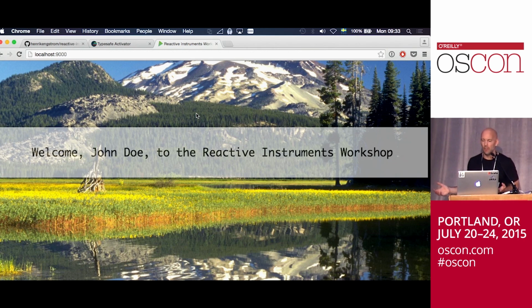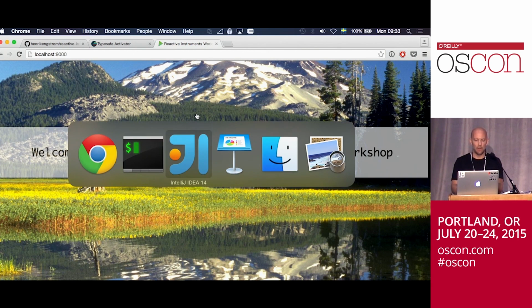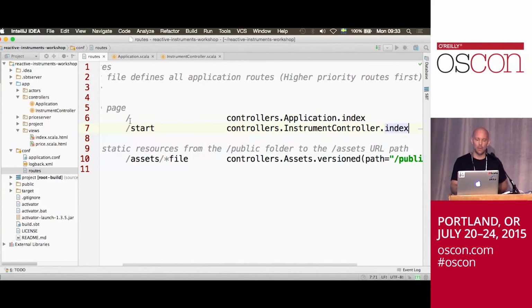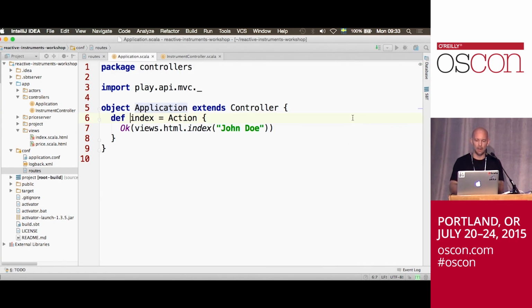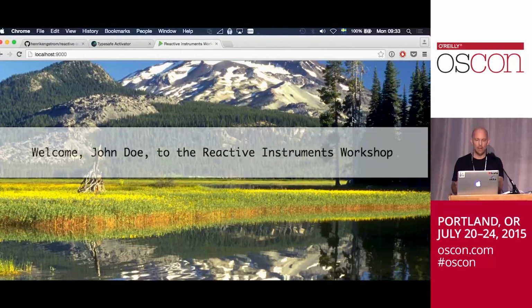So here it says, welcome John Doe to the Reactive Instruments workshop. If we look at the source code for this, I just called 9000, which invokes this controller method called index. We went through this, and we passed in a parameter here called John Doe. So let's say JC here instead. I'm saving this in IntelliJ, and then I go back to my Play application and do a refresh.